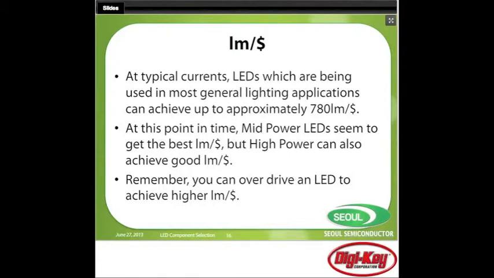Same with efficacy. If you can overdrive an LED, you can achieve higher lumens per dollar, but that's the inverse ratio of efficacy. So if you increase the current, you get better lumens per dollar, but worse efficacy, and vice versa. If you lower the current, you get better efficacy, but lower lumens per dollar in a system.